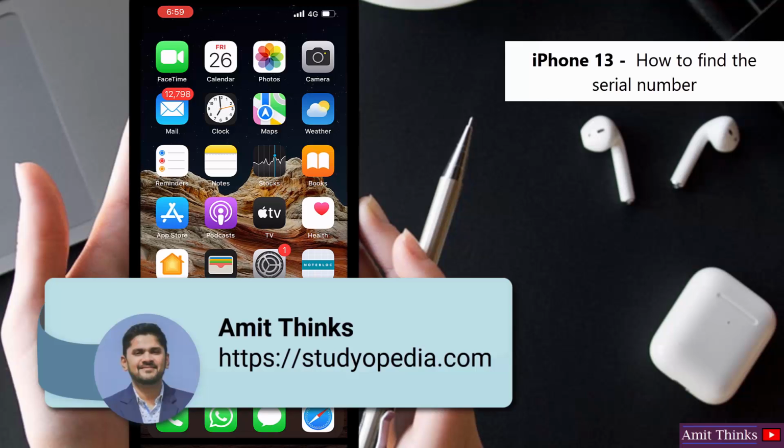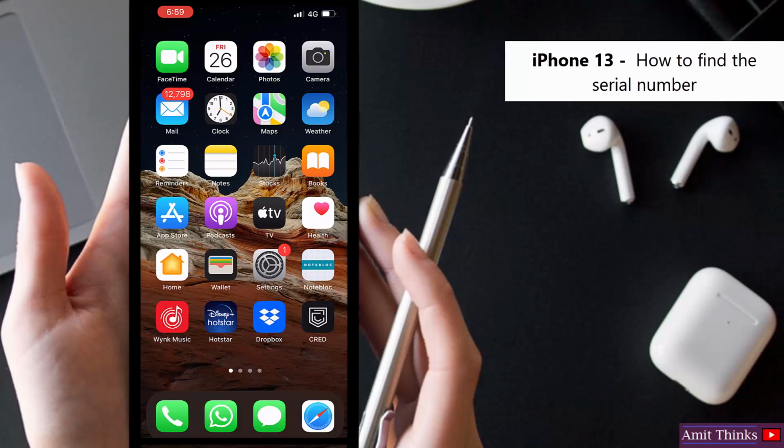In this video, we will see how we can easily check the serial number of our iPhone. So this is, you can see here we have our iPhone 13. The same works for other iPhone devices. Just go to settings, click on it.